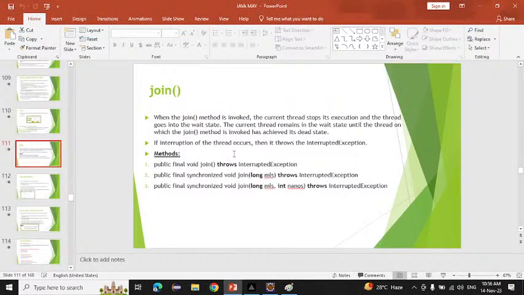Inside the join method also we have three methods. That is join, and join with long milliseconds. If you want to give some time, you can give, or nanoseconds if you want, you can give them. Okay, this is the use of our join method.